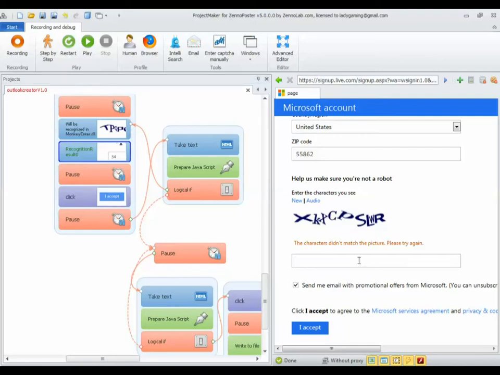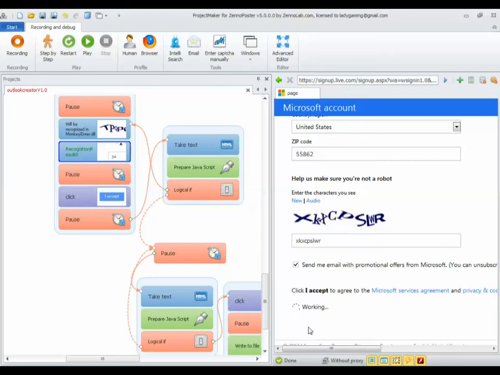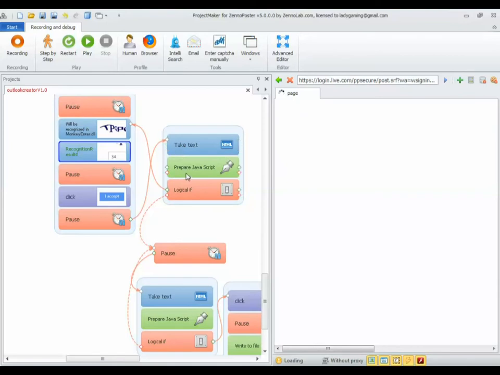So this time, if we enter it in right, CPSLWR, click I accept. You may want to run your debug here, by the way, guys, just to make sure it definitely finds the text. You should know how to do that by now, but just in case you don't, go into your action property and click your take text, prepare JavaScript, and all your 3 logic steps there to make sure that it's not including a couple of tabs or spaces or whatever.